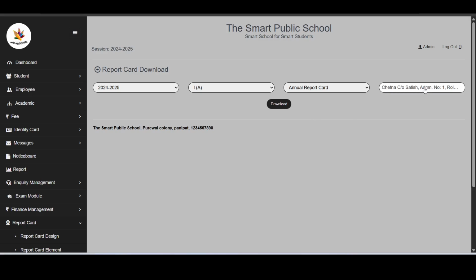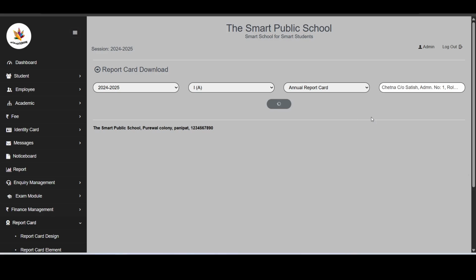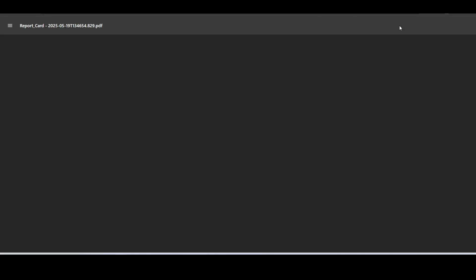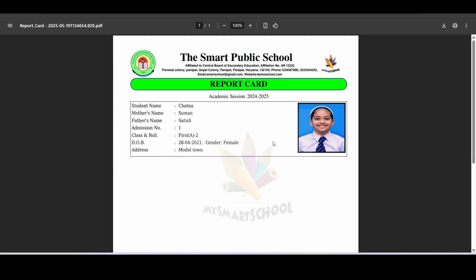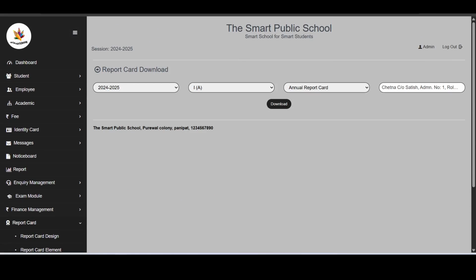You can select one student or multiple students at a time. Just click one student and then download it. It will take a few seconds, and it will be generated automatically. So here is just our header part. Now you can add the next element, and again we go to our report card design.